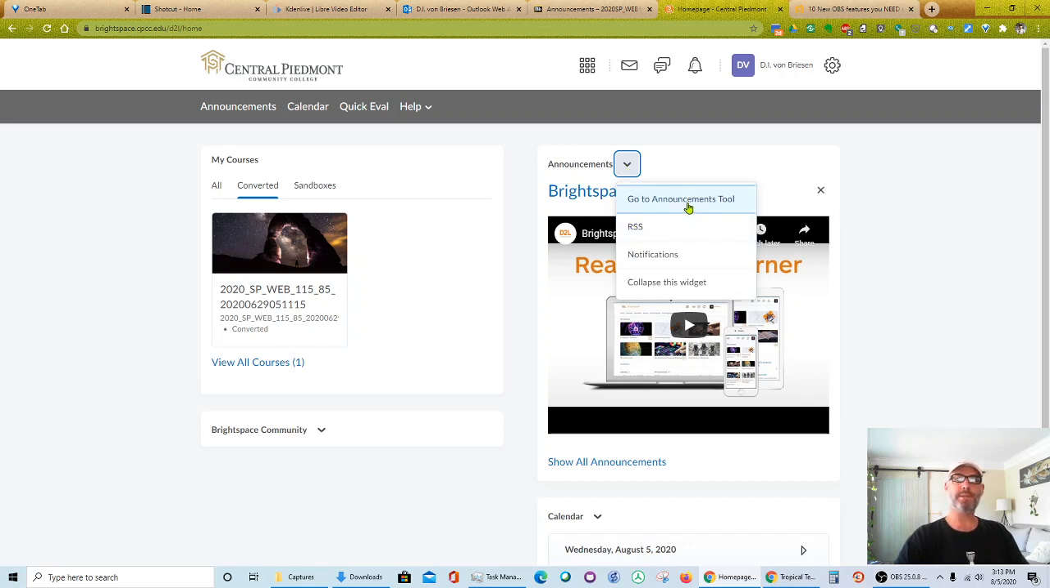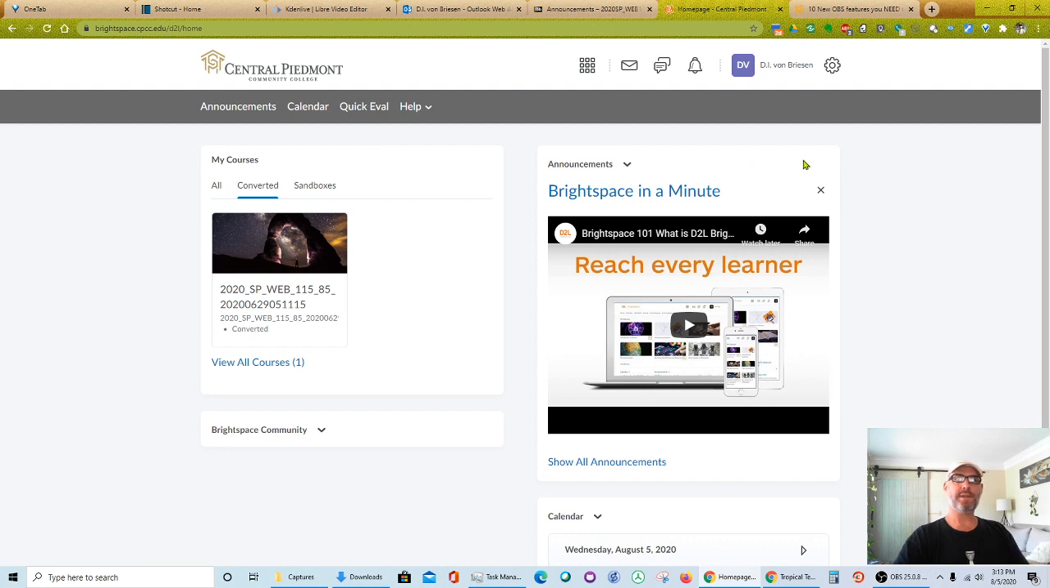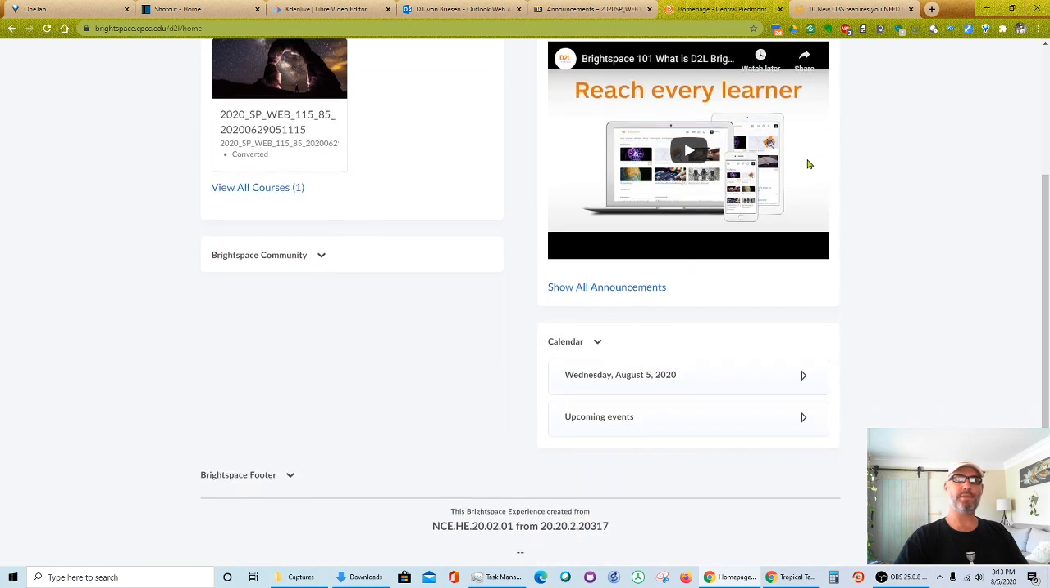So in this case, we have the tool, we have an RSS feed if you were using that. I don't know a lot of people who do that. Notifications. So I'm not clear whether these announcements are for the class or for Brightspace or for the institution. So we'll need to figure that out. And then here's the collapse again. You'd think after all these years with a minimize button that would just be there available. Let's look at all announcements. Maybe that'll give us a sense of it.